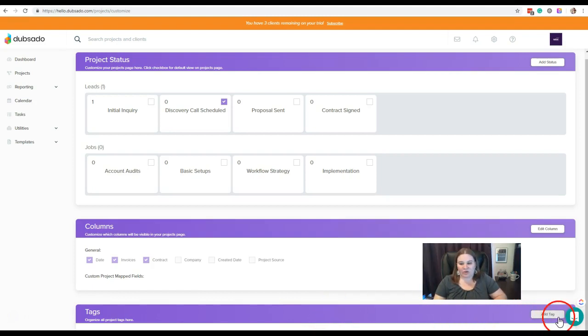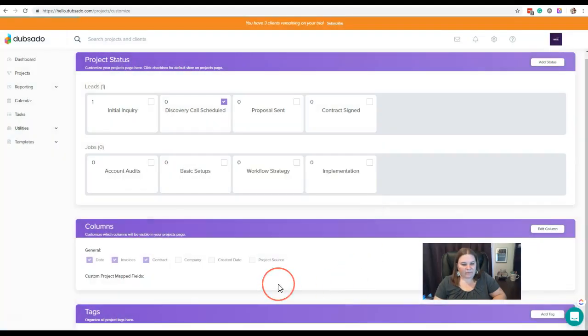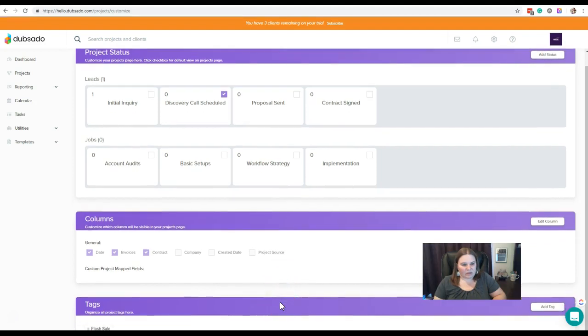So if you wanted to add a new tag, you would just click Add Tag here. Give it a name. So let's just say flash sale. You can even make it a color. Let's give it a green color and click Save. Okay, so now you can see at the very bottom of my screen, we have this one that says flash sale.